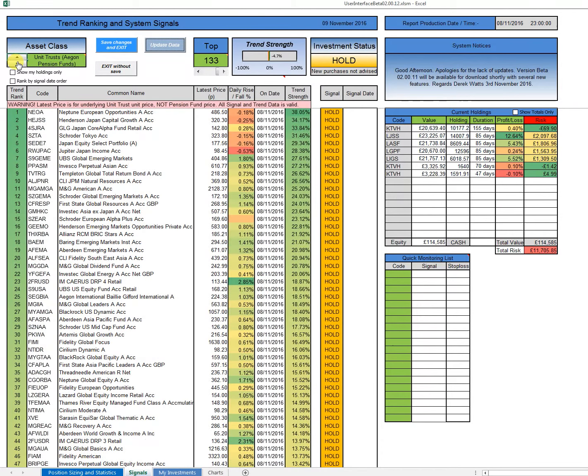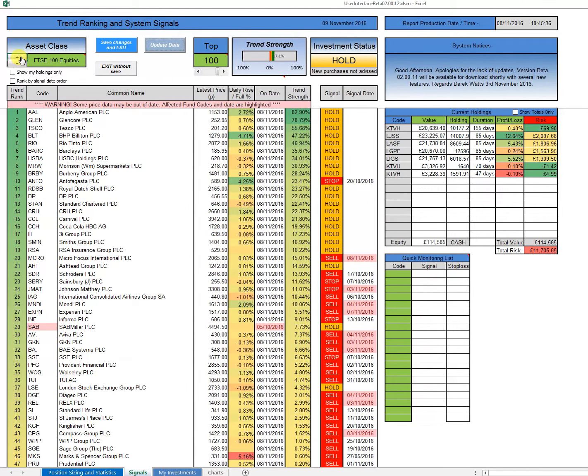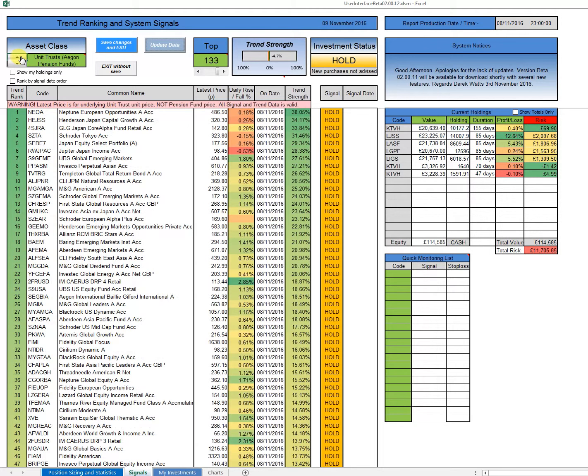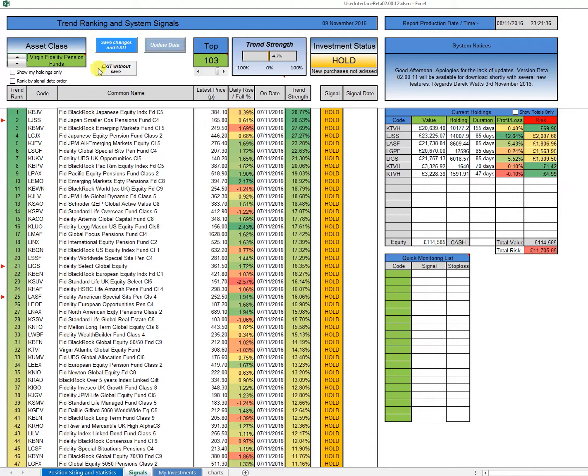Okay, signals page. Same five constituents: FTSE 100, FTSE 250, unit trusts, more unit trusts which mirror what are available in the Aegon pension funds but not the same price, which I have covered previously, and Virgin Fidelity pension funds, which as I've said before is the actual price of the fund.